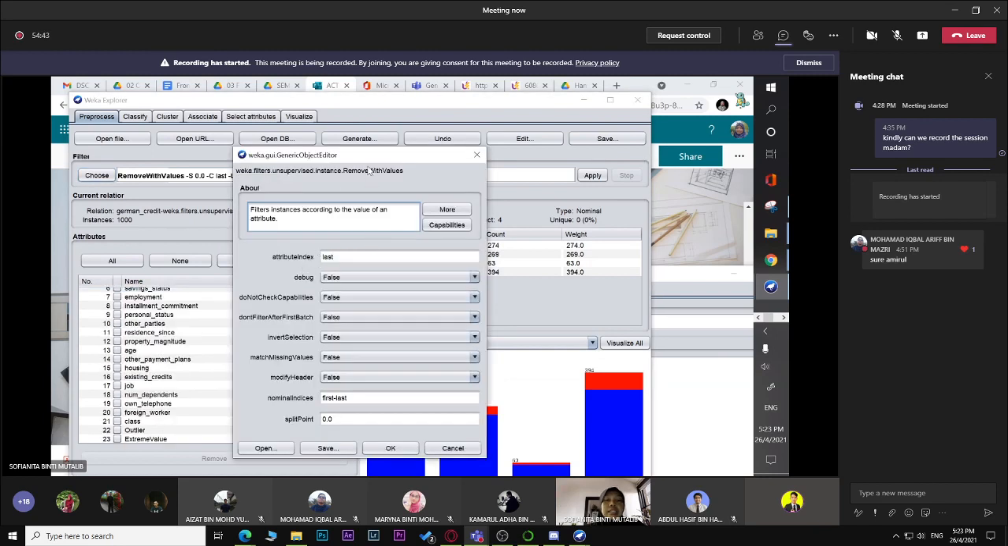So the command or the instruction that we give to Weka is: I want you to remove records by referring to the attributes, outliers, and also extreme value. But we have to do it one by one. So first, probably you refer to outlier. What is the index for the outlier? 22.